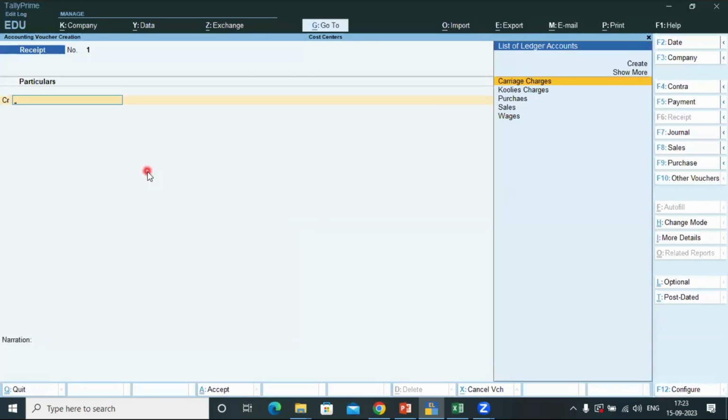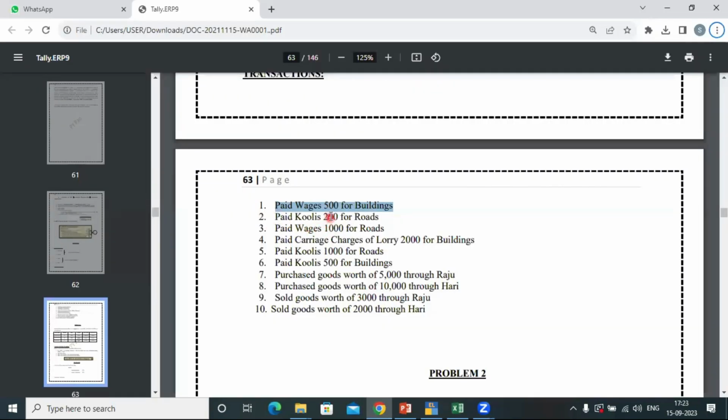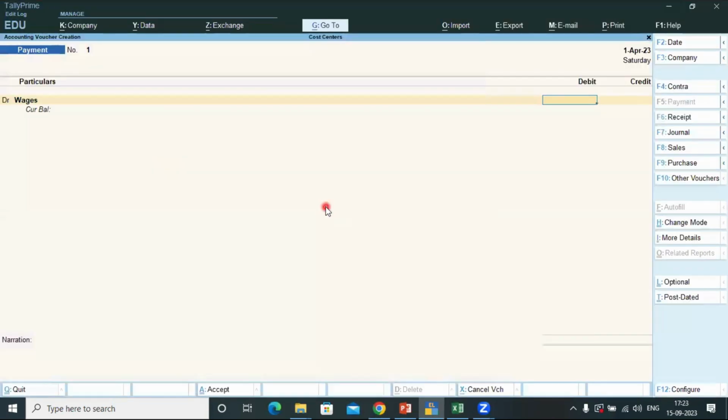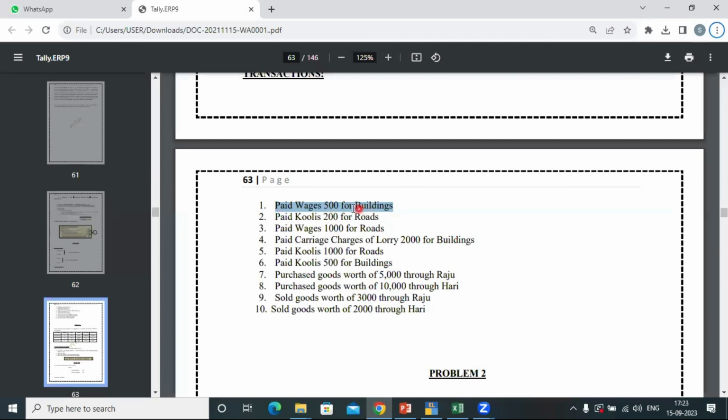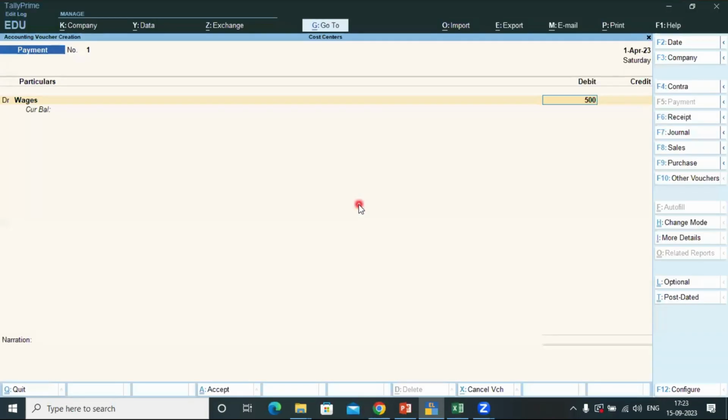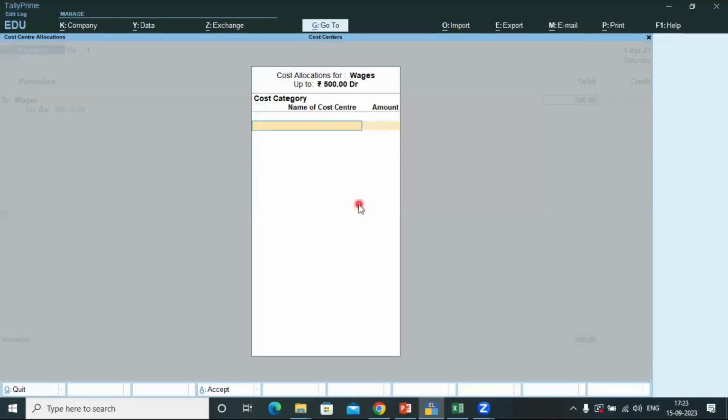So go to voucher, press F5 for payment. Click on wages. What was the amount here? The amount is 500. Once we enter the 500, check the line of this transaction. Paid wages 500 for whom? For buildings. Building is what? Category ABC Project. So enter. Now the cost allocation screen has been displayed. See here, in this screen, first you select the category.